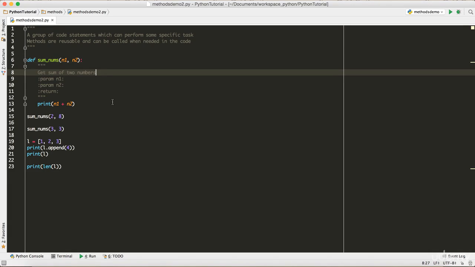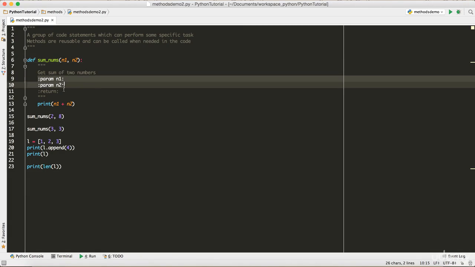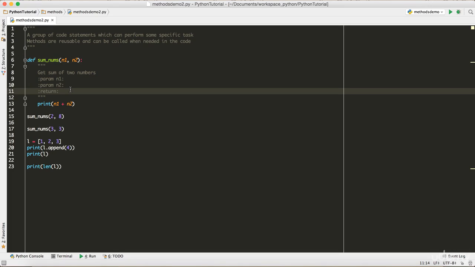So this is the description of the method, what the method is doing, and it accepts two parameters. Param1 is, so that is the template it gives by default. You can modify it the way you want, the way you understand. It's easy. So it accepts two parameters, n1 and n2. It automatically took them from there. It's the beauty of PyCharm. And if it returns something, and that's what we're going to talk about in this lecture, what this return means.